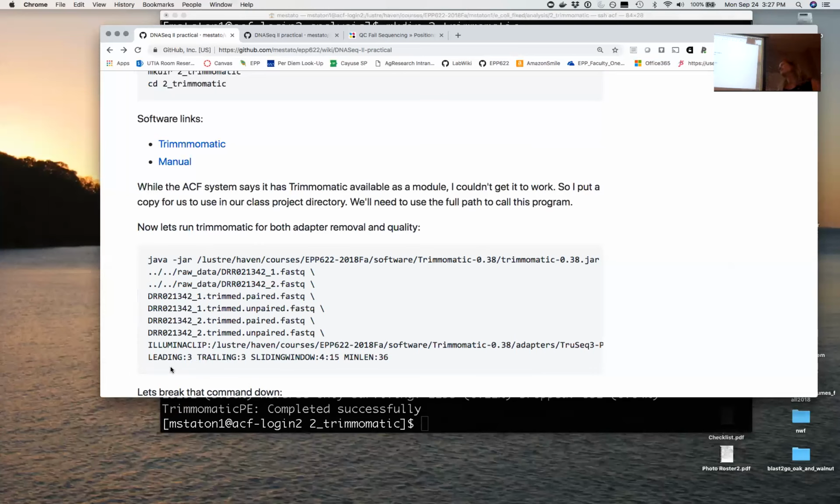We didn't actually need these because our quality looked okay, but just as an example, I said trim off the first 3 bases from every read, no matter what the quality is. Trim off the last 3 bases of every read, no matter what the quality is. So if you'd looked at your FastQC and saw that your first few bases were always really bad, you could just go ahead and hard trim those.